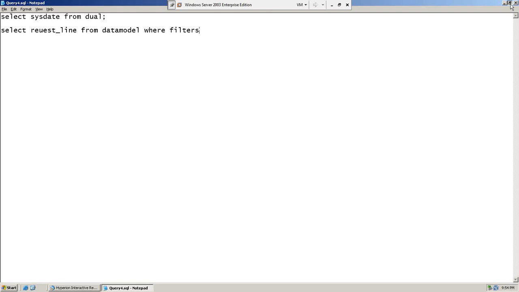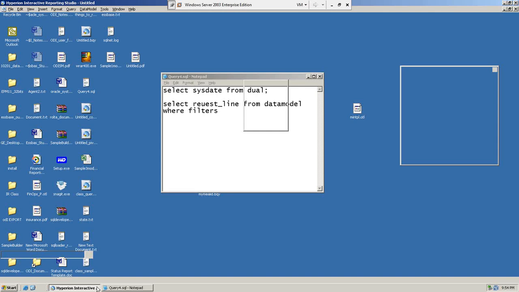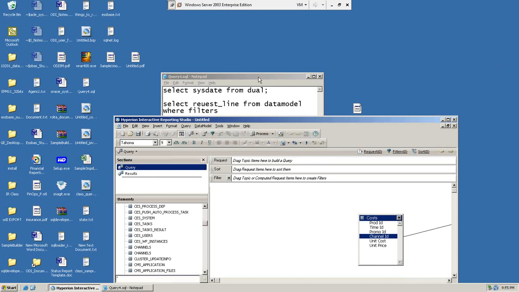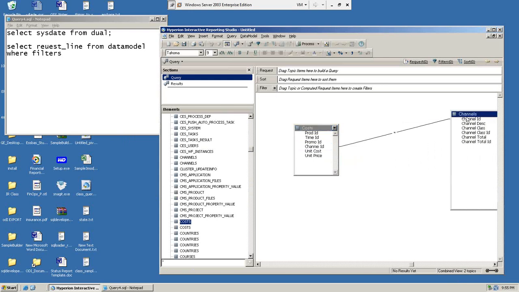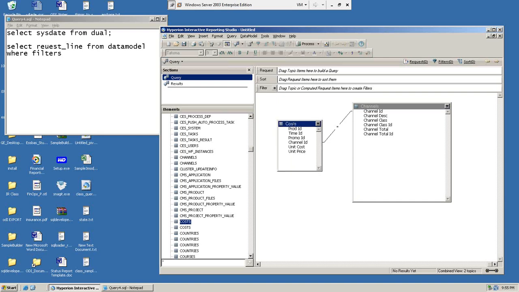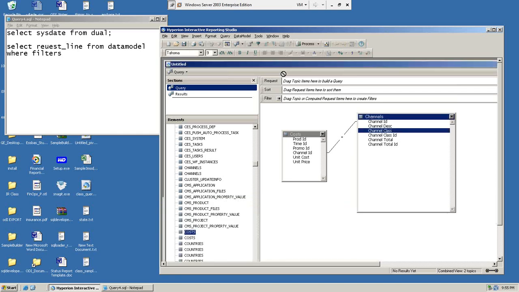Okay, now let's analyze this statement that I wrote here. Let's compare these two together. What I wrote here is a select statement. What interactive reporting does is create a SQL statement on the back end. Whatever joins or queries you create here will be converted into a SQL statement. First, you need the columns you want to retrieve. Anything you put in your request line forms your select clause, so the channel, class and unit cost become part of your select statement. The join will be your where clause, and from will be these two tables.